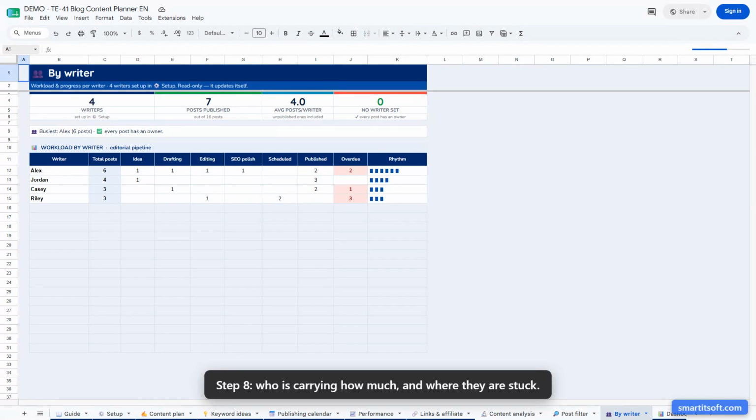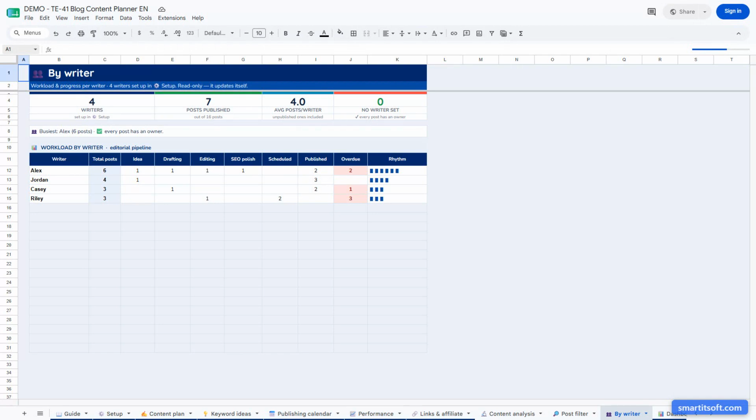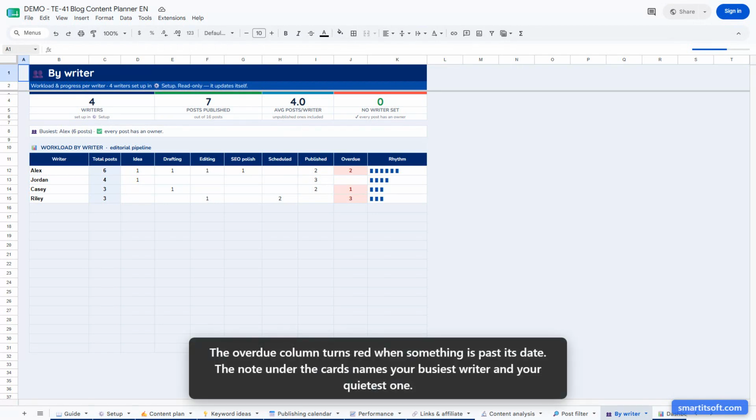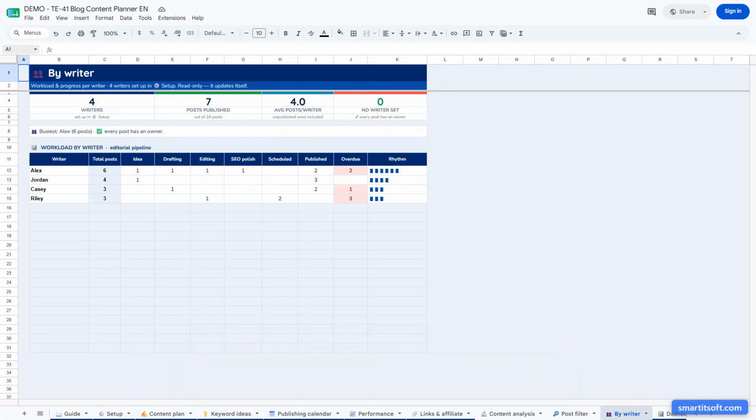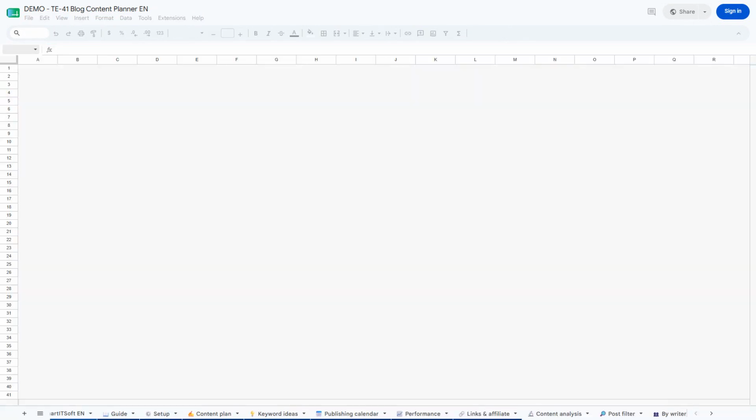Step 8. Who is carrying how much, and where they are stuck. The overdue column turns red when something is past its date. The note under the cards names your busiest writer, and your quietest one.